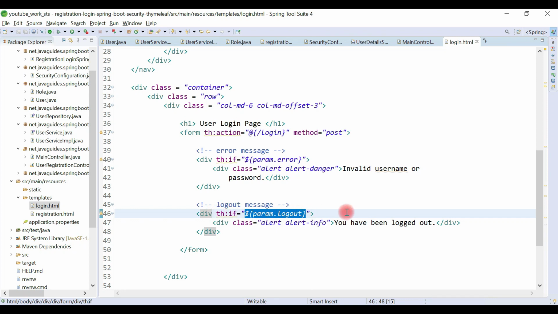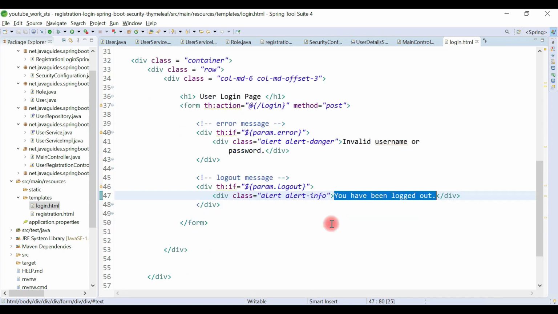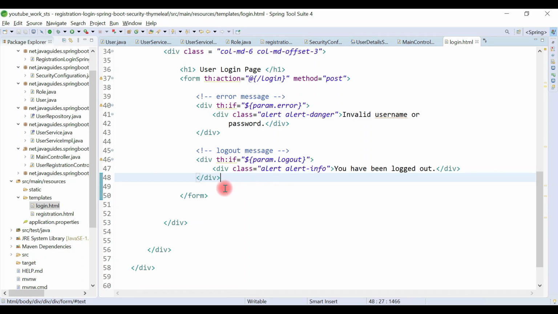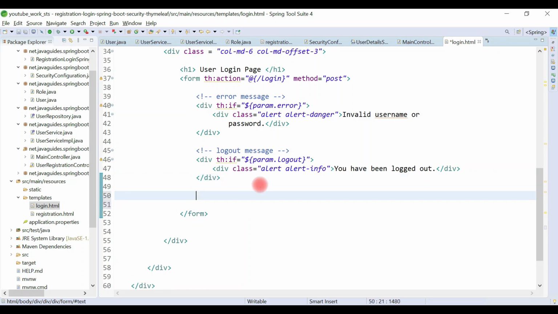Okay, if it is true, then this message will be popped up. Alright, and now it's time to create some input fields to receive a username and password.